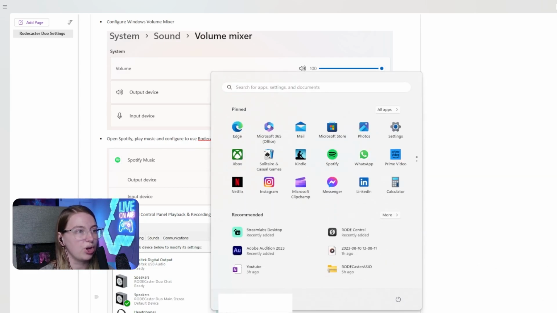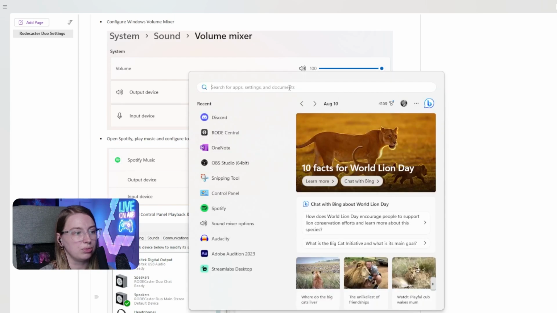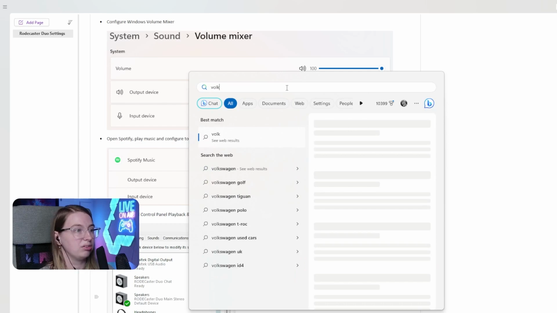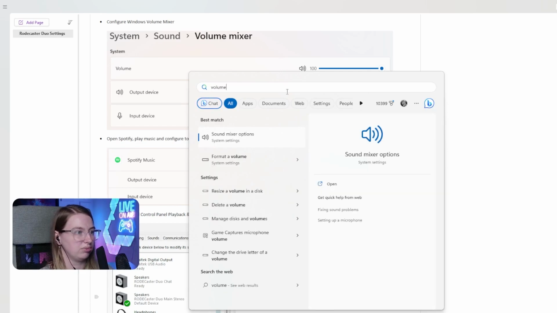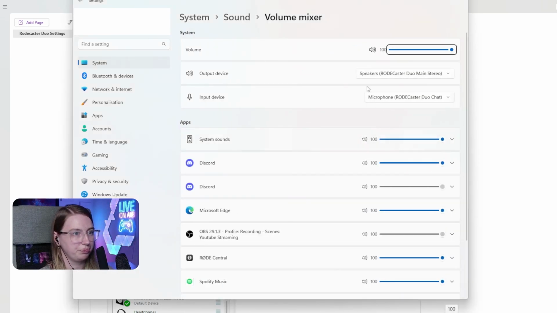The other option is if you go into your start menu, and if you just type in sound mix options, it will take you to the volume mixer. Okay, so as you can see here, we have got output device and input device. These are the two main things that you want to start off with configuring. Okay, so for output device, you want to have it set to the Rodecaster Duo main stereo.